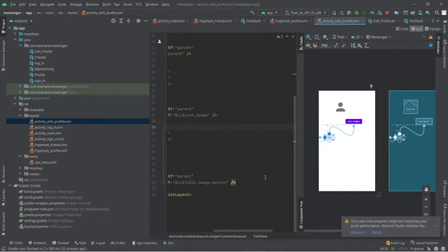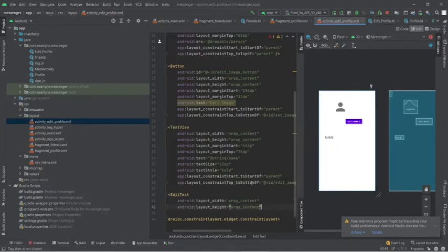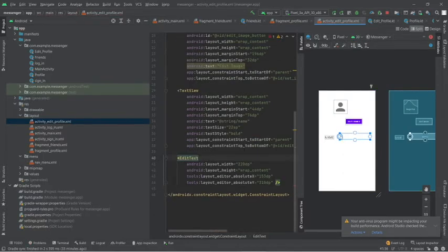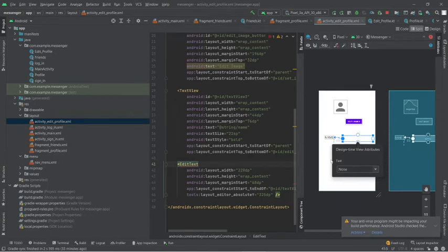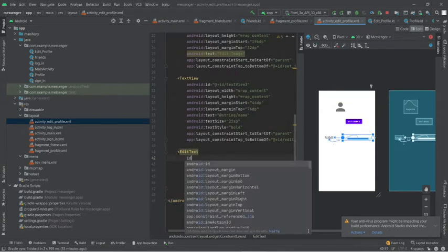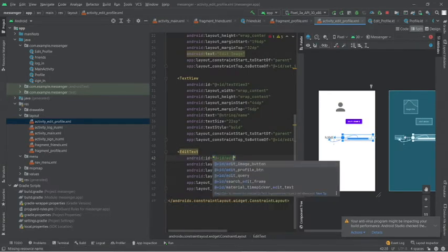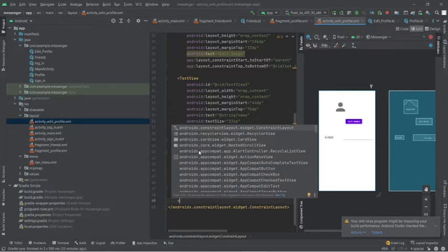Now I need an edit text. Show this. Other ID, edit name. Let's set a submit button.